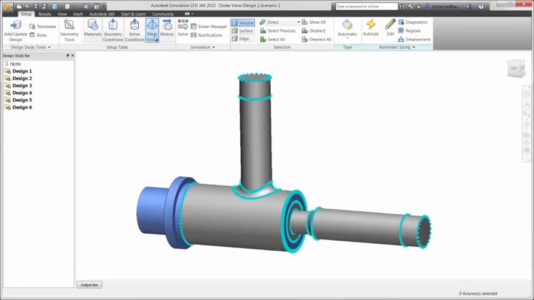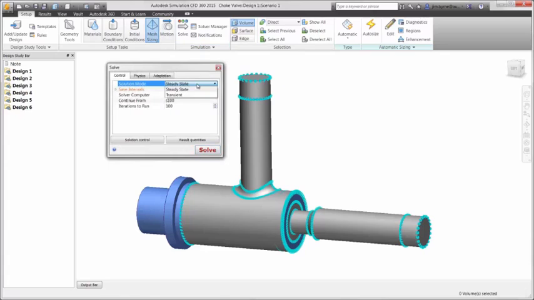Next is the mesh, which applies the elements that match the CAD geometry. Autodesk Simulation CFD will automatically recognize areas of high flow gradients and increase mesh density for high-fidelity results using adaptive meshing techniques. This eliminates the task of adding them manually in areas of concern. Now that the study has been prepared, it's time to solve.